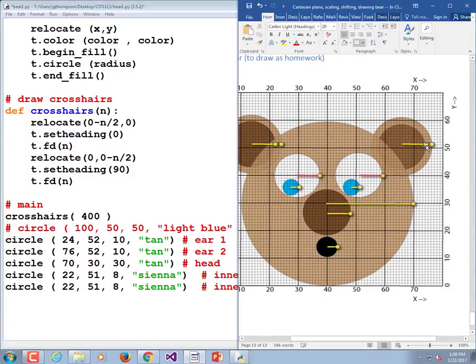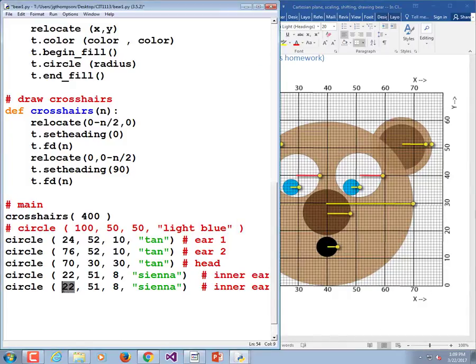Wander around, help out. This one looks like it's at about 74 to me. But the y coordinate should be the same because, you know, it's on the same level. It's the same height, and the radius ought to be the same. So I'm just going to change that ear to, what did I say, 74, and leave the rest of it.